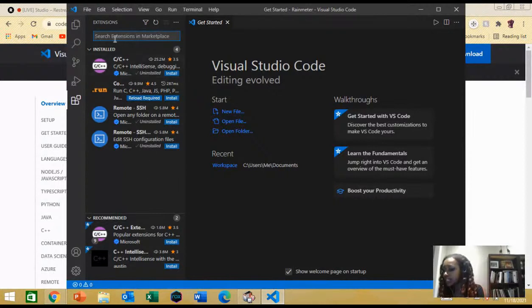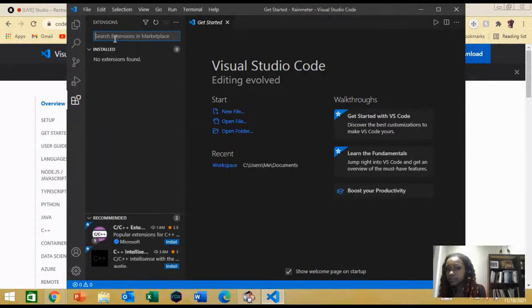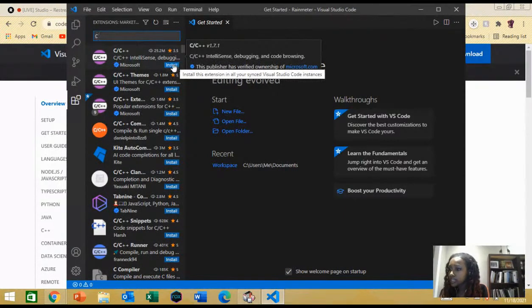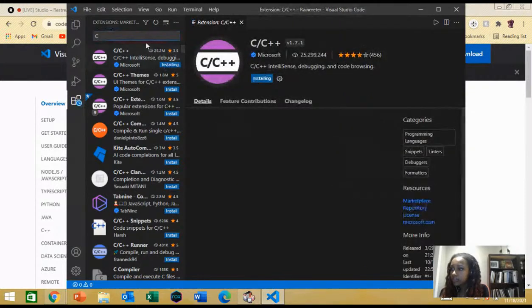So you're gonna want to look for these four programs and four extensions. You're gonna want to look for the C and C++ extension, and just do the first one without any words after. Just do C/C++. So install.